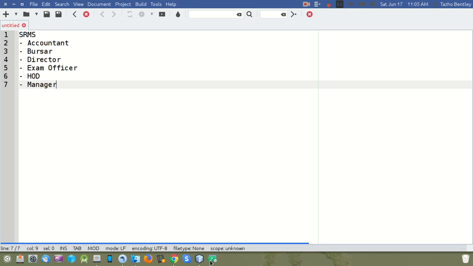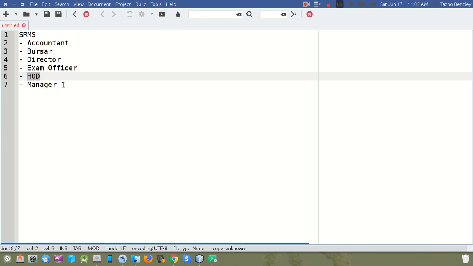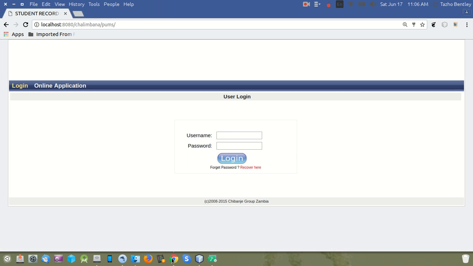I'm going to focus mainly on these users from manager all the way up to the accountant, who have a different view on the system. If you log in as an accountant, there are some things that you'll be able to see that an HOD won't be able to see. So I'm going to walk you through what each of these modules means and how you can go about your business process. Without wasting your time, I'll log in as the head of department.